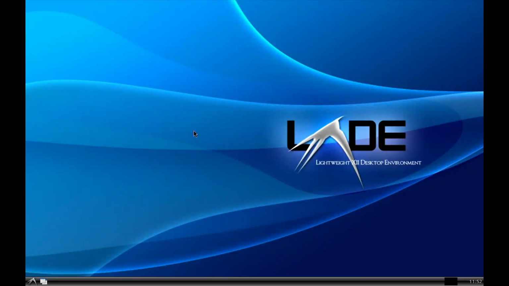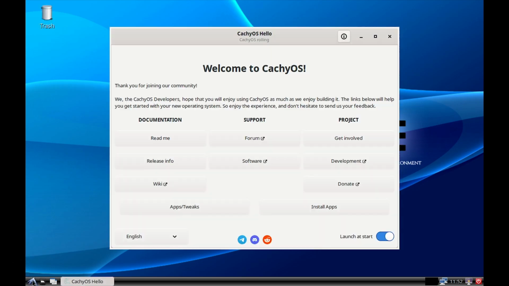Yes, so the scaling is also not that good, but okay, better than what we got in the KDE desktop that we checked earlier. And this is the welcome app, the CachyOS Hello. You can access documentation, support, project, readmes, release info, wikis, forums, software. You can get involved with the project, help in the development, and donate to the project. You can install apps and do system tweaks. From here you can change the language, and specify whether to launch at start or not.